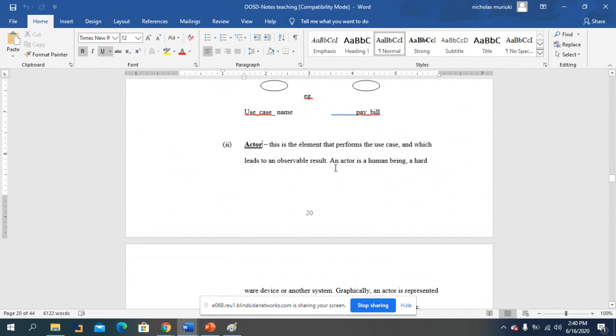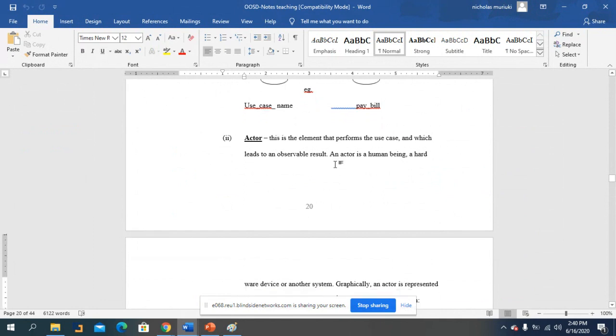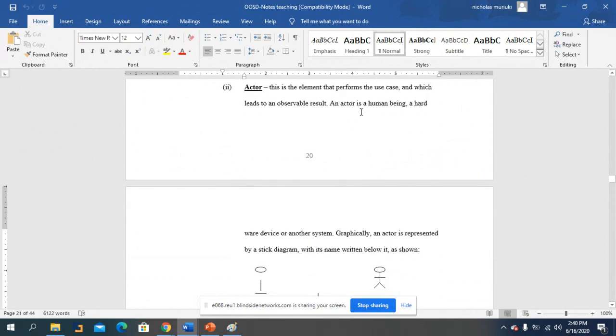And what we are supposed to note on this, we need to note that an actor is a human being. So note that an actor can be a human being, or a hardware device, or can be another system. So we are talking about a bank system. Then we talk about a school management system. That becomes another actor, the whole of that.